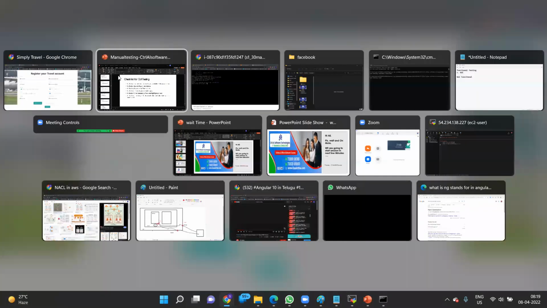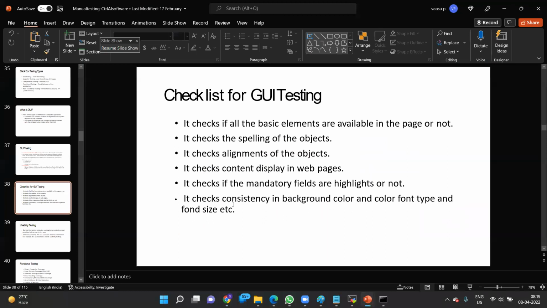So while checking the front end, we check whether all the mandatory fields are highlighted or not. And we also check the consistency in the background color, font type, and font size. Basically, GUI testing is called cosmetic testing. Cosmetic testing means we check whether the colors, font size, font family, spellings, text alignment, and display in various formats are right, and whether mandatory fields are highlighted or not. All these things we have to check under GUI testing.